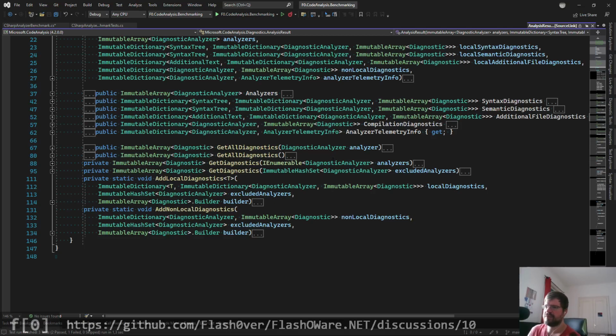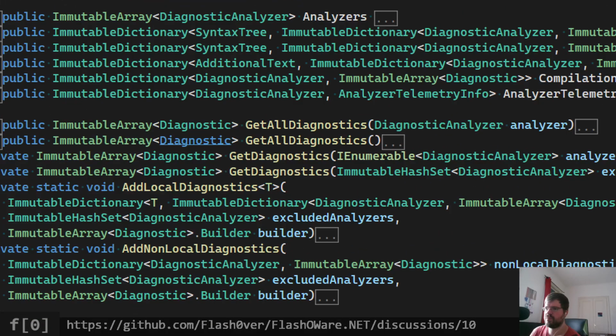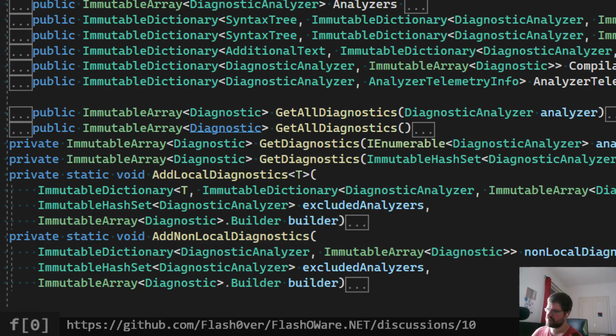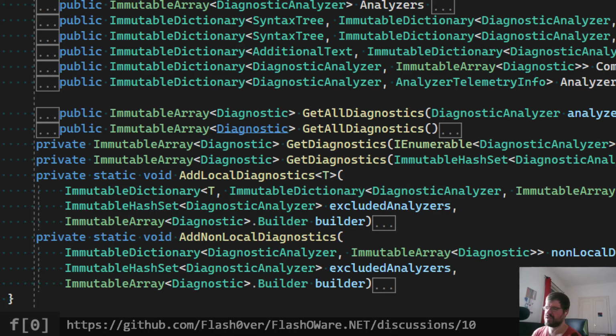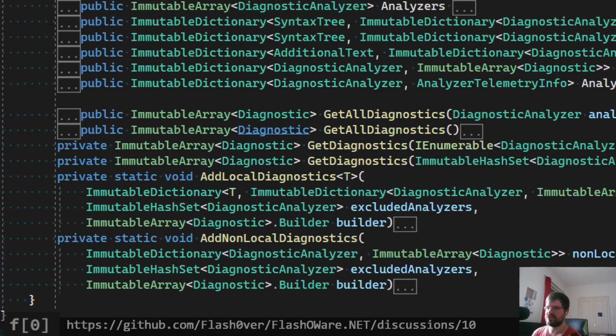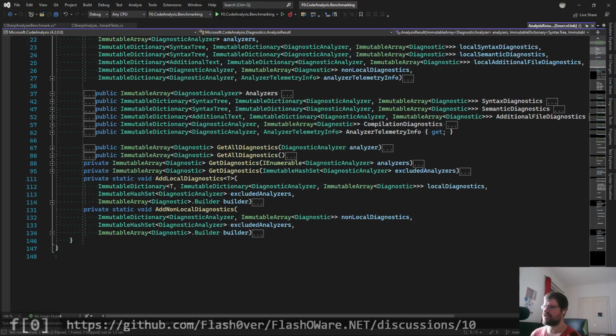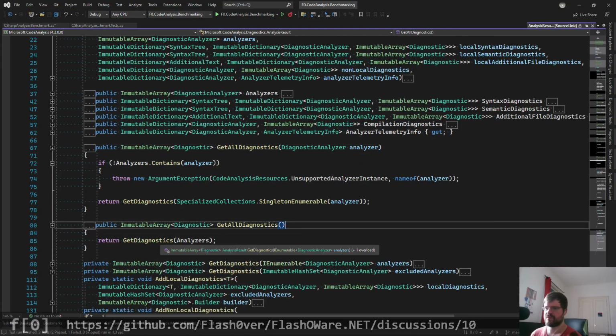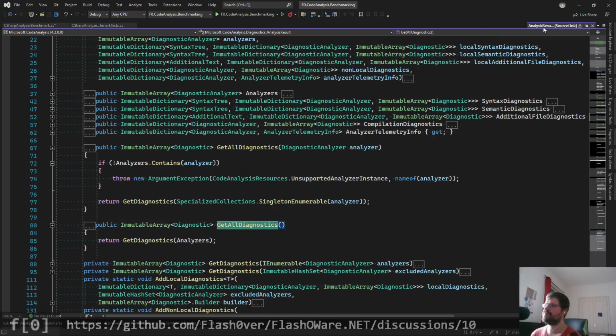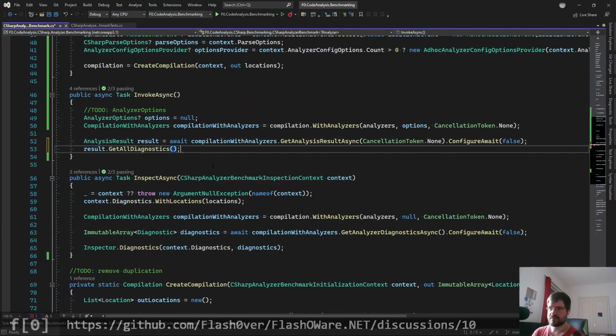I'm not looking at the properties, but at the method. Maybe we need to invoke a method to also call the analyze method, to actually execute the analyzer, not just the initialization. We have two public methods, get all diagnostics. Let's try that. But I don't care about the diagnostics here, just want to run it.